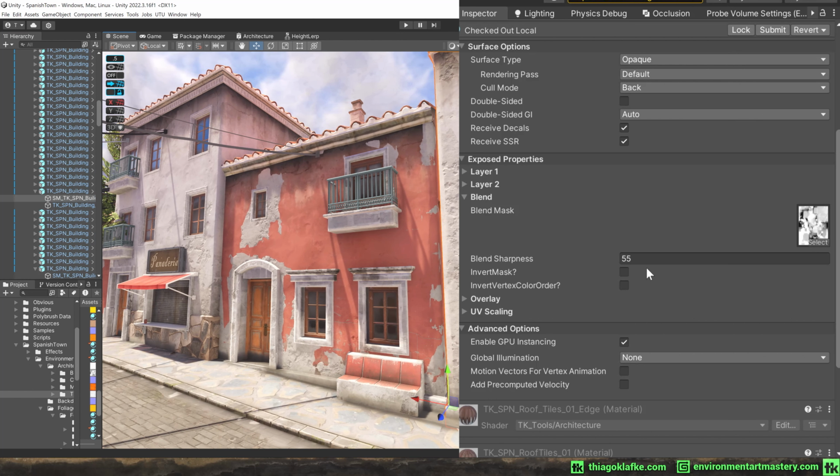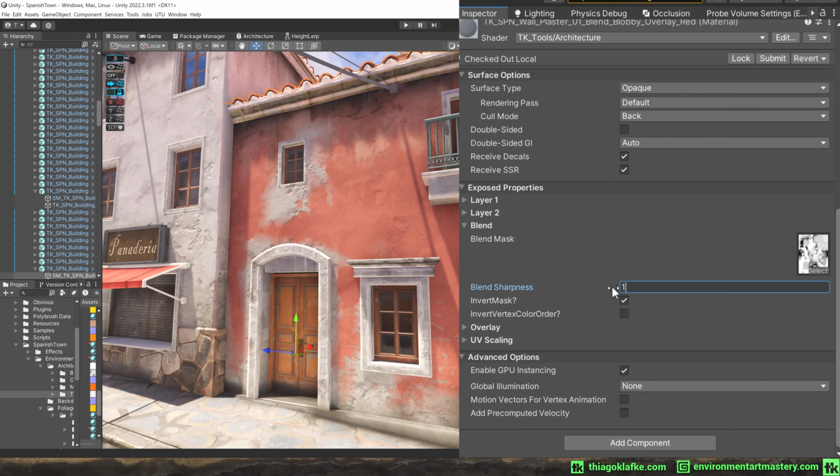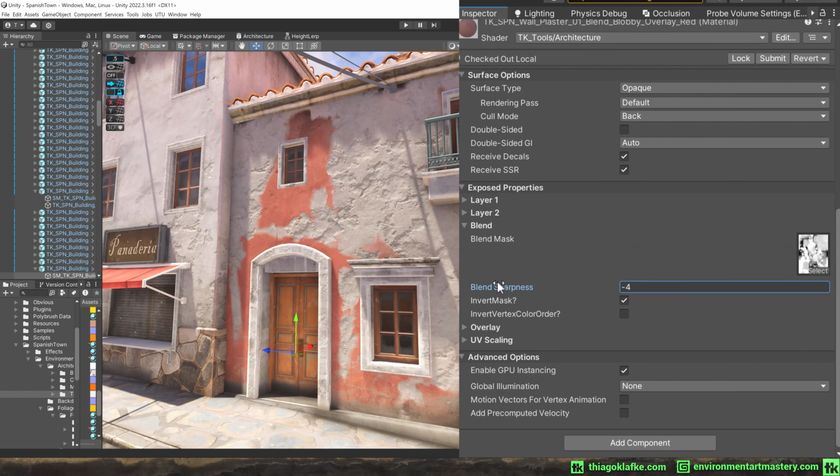So what else do we have here? There is the sharpness, which controls how sharp the transition is. So this is what it does. You can invert as well.